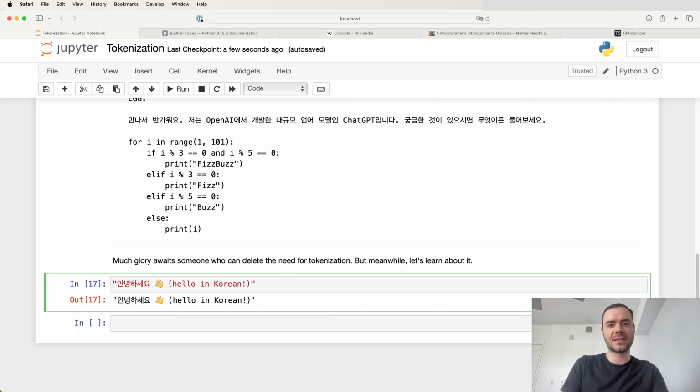Now, the reason this gets a little bit tricky, of course, is that we don't just want to support the simple English alphabet. We want to support different kinds of languages. So this is 안녕하세요 in Korean, which is hello. And we also want to support many kinds of special characters that we might find on the internet. For example, emoji. So how do we feed this text into transformers?